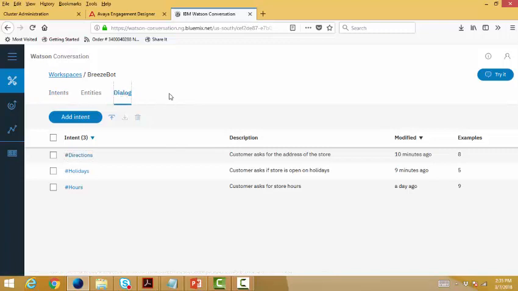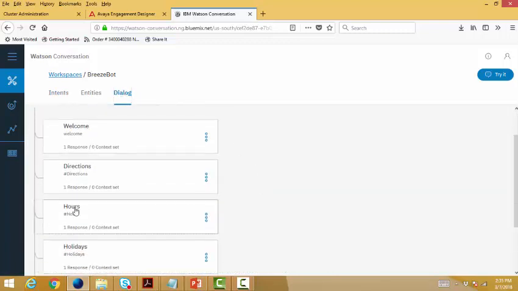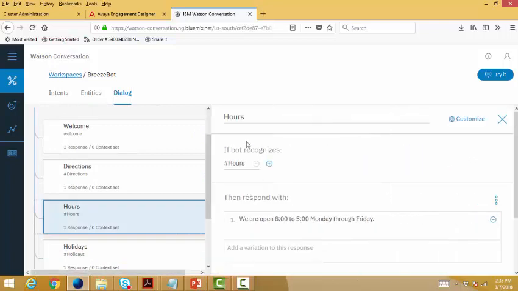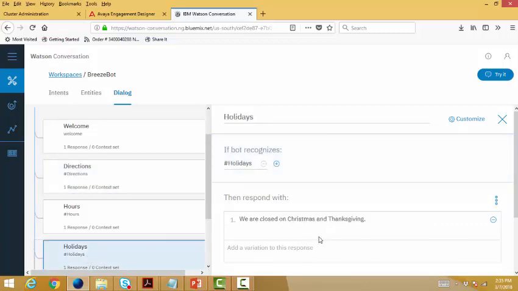I also have a series of dialogues that I built. So let's open up, for instance, hours. If the bot recognizes hours, so if somebody's asking about hours, then it can respond back with, we are open 8 to 5, Monday through Friday. Same thing for directions, where we return the address. And for holidays, it says we are closed on Christmas and Thanksgiving. So this is the Watson aspect of it.